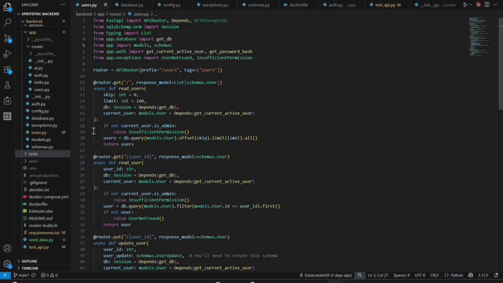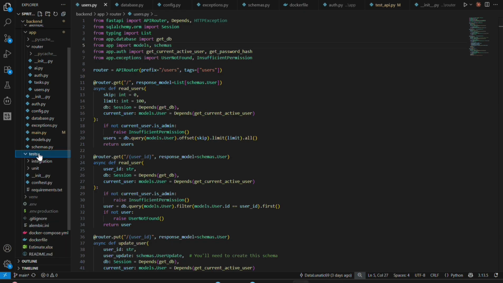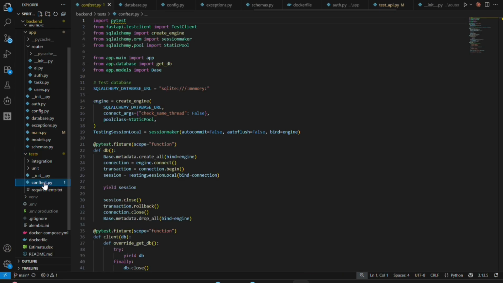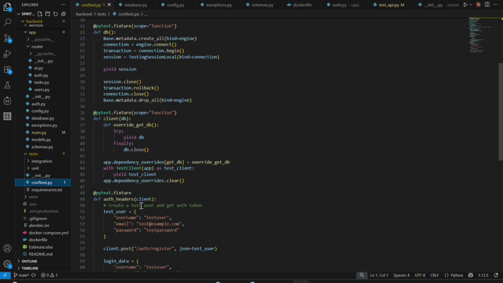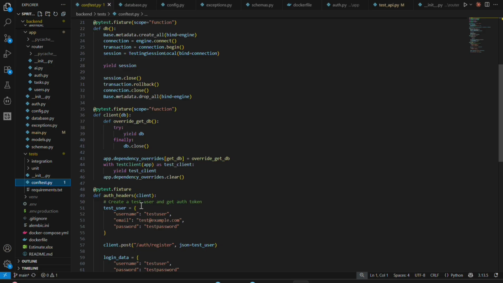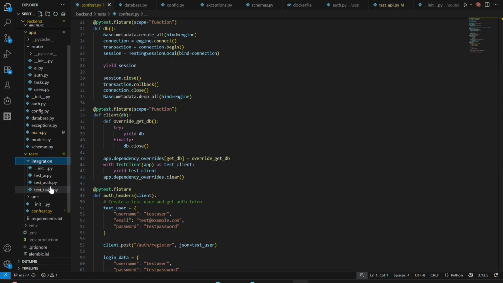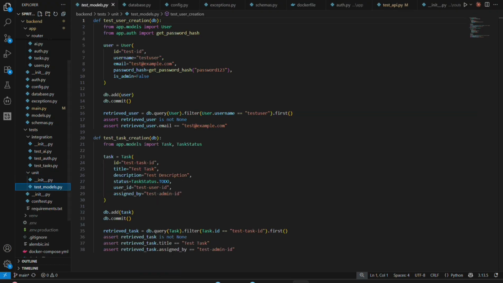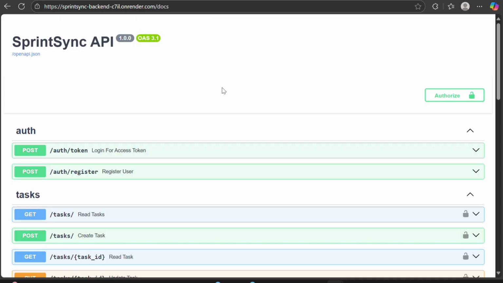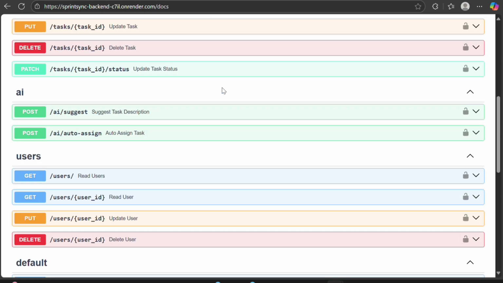And now let us navigate to the test folder, and this conftest file sets up a fresh SQLite in-memory database for each test, ensuring they are isolated. And there are integration tests for all the major flows like authentication, task, and our AI integration. And I have also included the unit testing file, and the backend is deployed on Render.